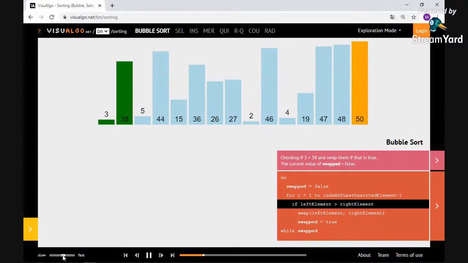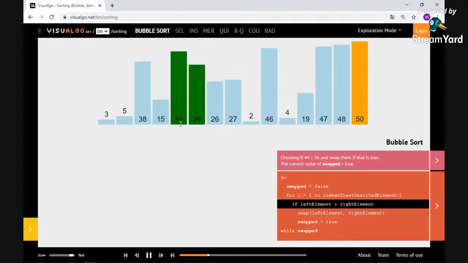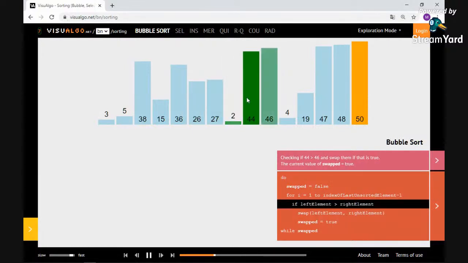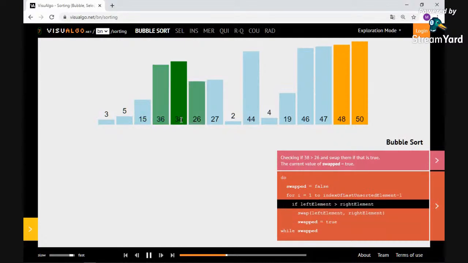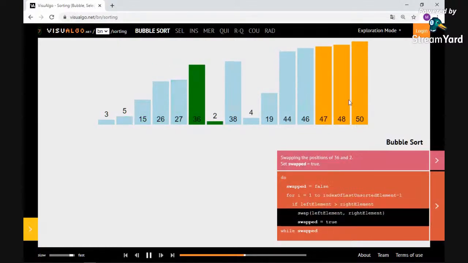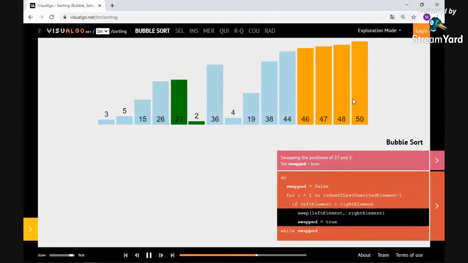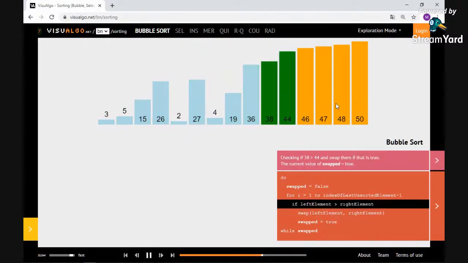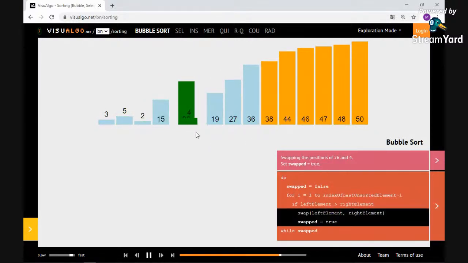Let me make it a little bit faster again. You can see it kind of bubbling up. That's why they call it the bubble sort. Can you see this bigger number bubbling up to the top? Okay. And we're going to keep doing that each time. So you can see that the last 3 don't need to be swapped because they're already in the right order. Okay, and we can carry on.